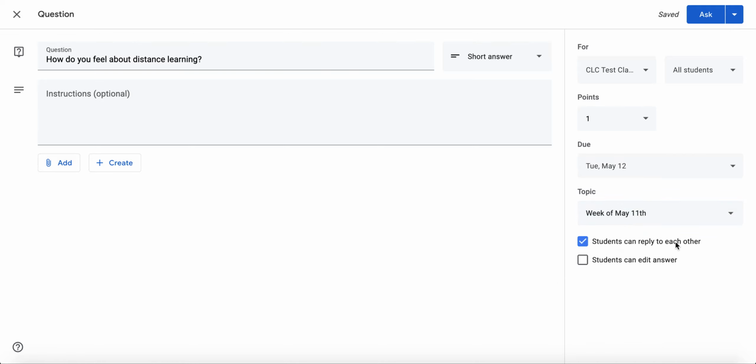Students can reply to each other, which means that after they've already answered the question themselves, they can see everyone else's answers and they can reply to one another. It's actually really powerful to have them give feedback to one another. So by default, it's on. You might choose to turn it off, but giving each other feedback is an incredible skill to learn. Students can edit their answer. Yes, after they go and read everyone else's, they can edit their answer. That's up to you if you'd like them to go back and edit.